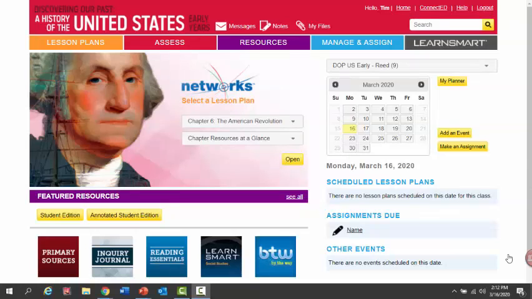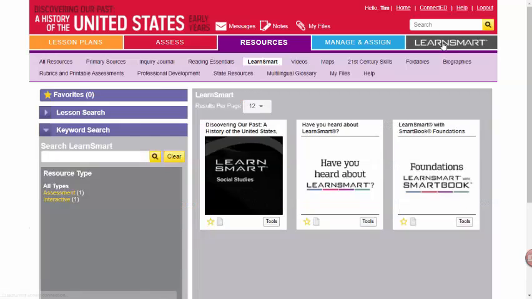So we're back at the Teacher Edition homepage, and I mentioned that we would look at LearnSmart, the adaptive and personalized study tool for the students. In both the student and the teacher accounts, LearnSmart would be a featured resource down here at the bottom, as well as a tab on the lesson tabs. If I click on the LearnSmart tab, I see that LearnSmart is the first resource result, and I'll click on that.